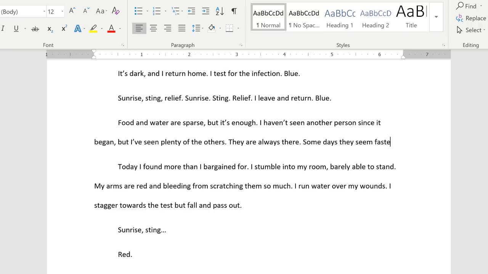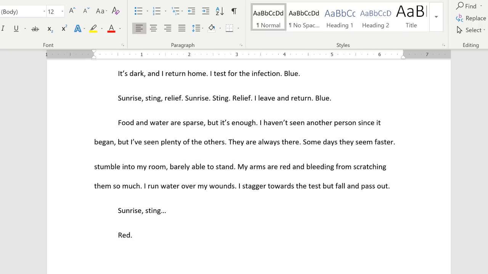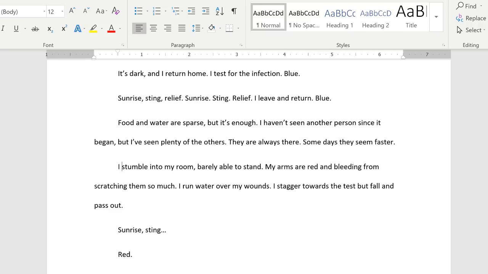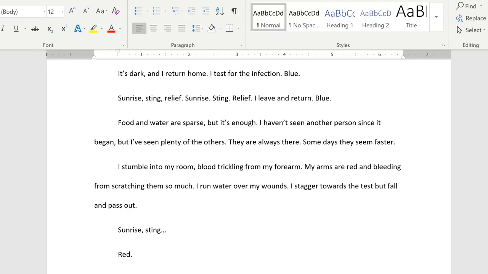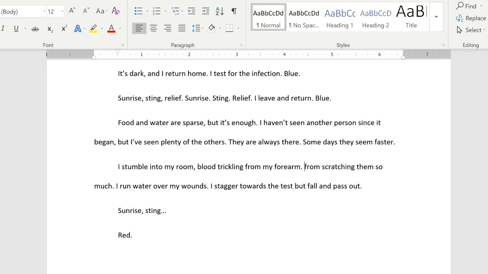Some days they seem faster, maybe. Today I found more than I bargained for. I stumble into my room, barely able to stand. How about I stumble into my room, blood trickling from my forearm. Just because red and bleeding is kind of redundant from scratching them so much. Little tell: blood trickling from my forearm.